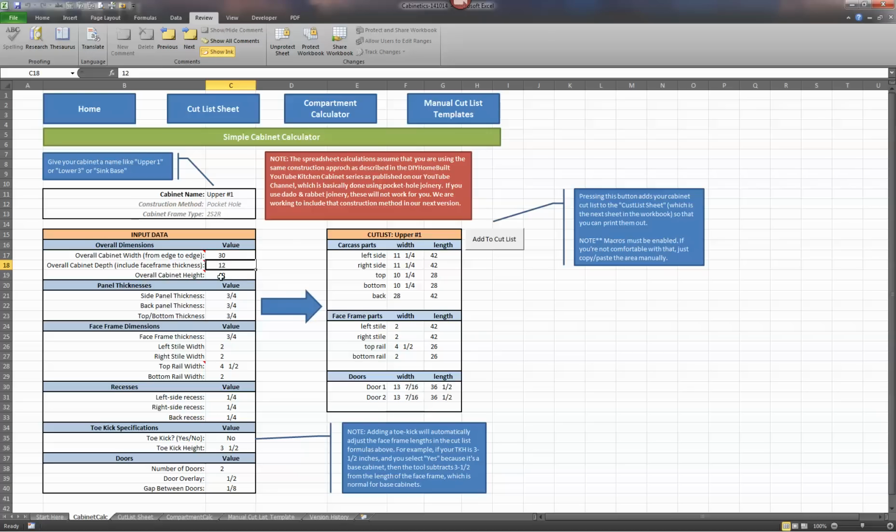Overall cabinet height here is 42 inches. Again, that's just one of the cabinet heights that I chose. This typically is done when you want the cabinets to go all the way up to the ceiling and there's no soffit, and you have a standard 8-foot ceiling with no soffit.